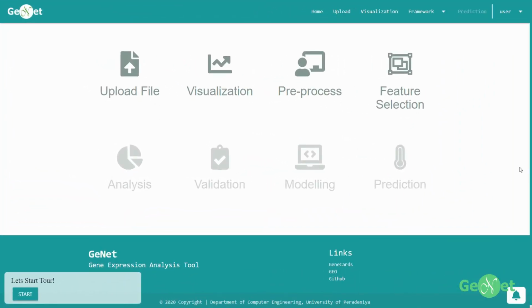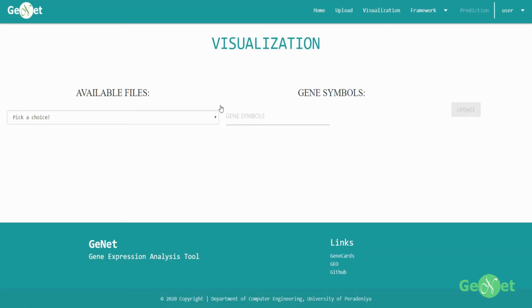We will look at GeNet visualization. To use that feature, click on this visualization icon first. Visualization is useful in finding patterns of data and to get a brief idea of the distribution of data. So as the first step, you have to select a file that you want to visualize data.